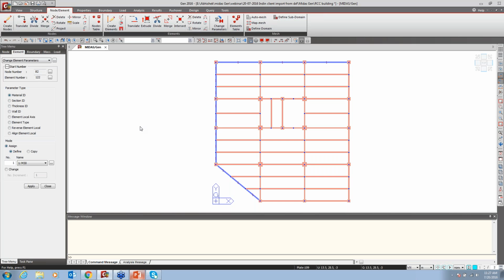Okay, Mr. Abdul is asking one more question regarding the import DXF file. When we import the DXF file, nodes do not form at all intersections, as it is not important to have proper nodes to transfer the loads.